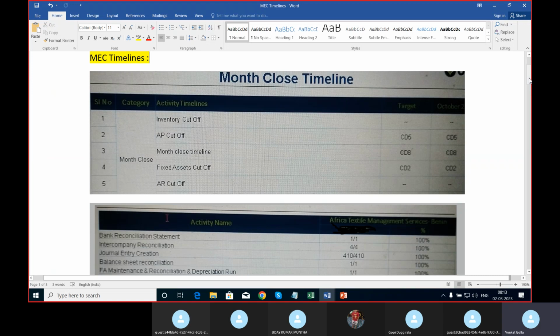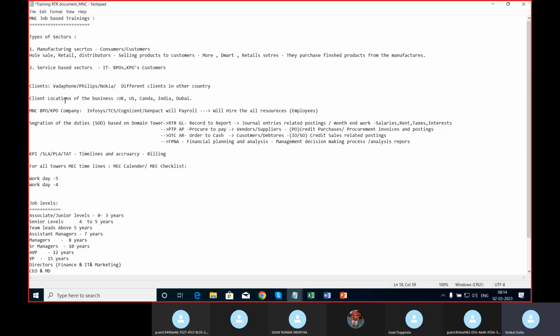We will prepare a calendar like this, and we target to complete our month-end closure accordingly. If you are given a target date, you are supposed to complete the work on or before that date. If we exceed the target date, we are supposed to pay a penalty to the respective client, as I mentioned.